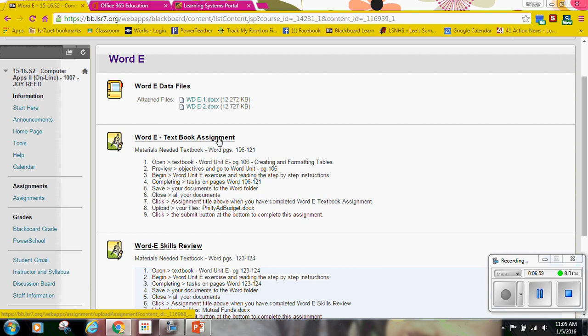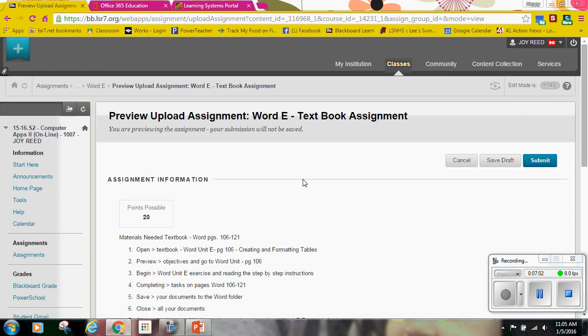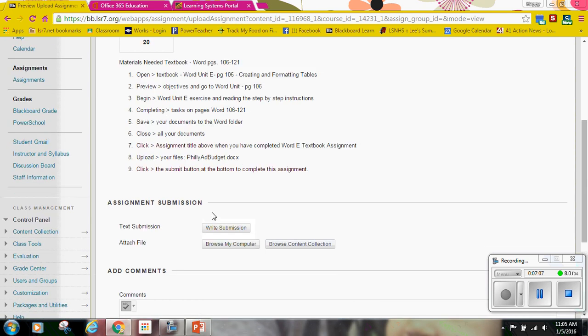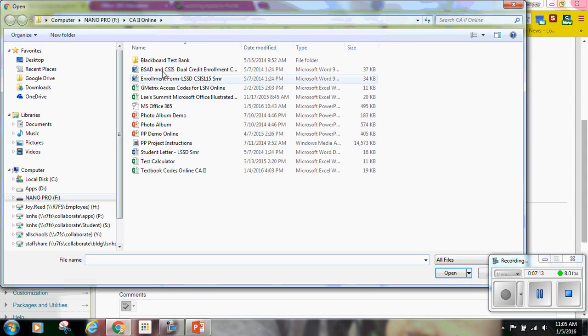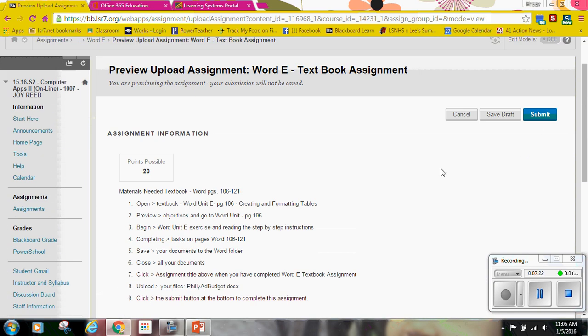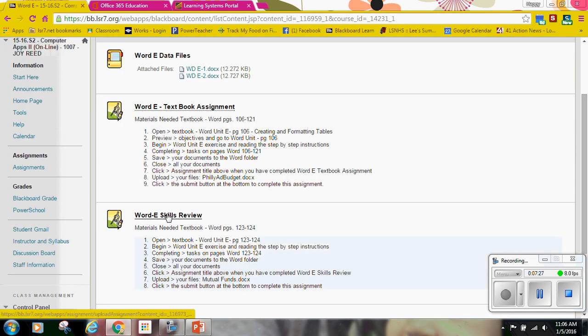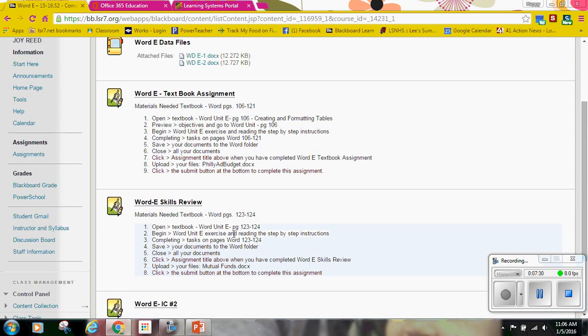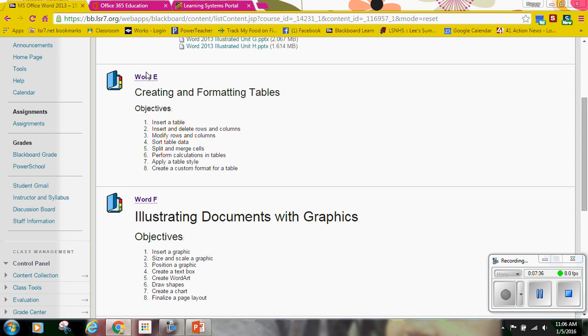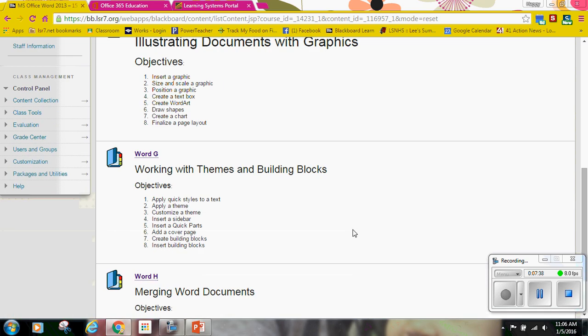To upload to Blackboard, you click on this. Again, you see your points possible, you see your instructions, and then you're going to attach a file. So you would browse my computer, go find it, click on it. I will just grab something, and then you say submit. And you will do that for each assignment. So we've got 3 things that you will turn in for Word E. Once Word E is complete, then you will come in and go to Word F. So on and so on.